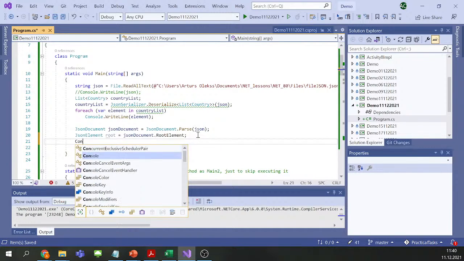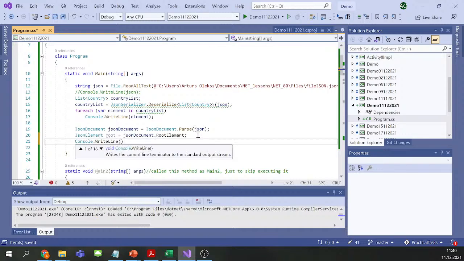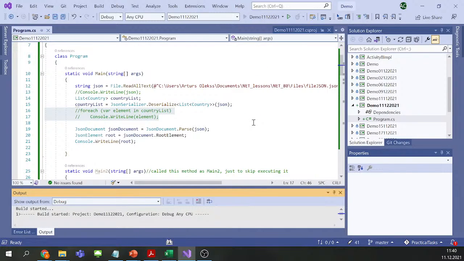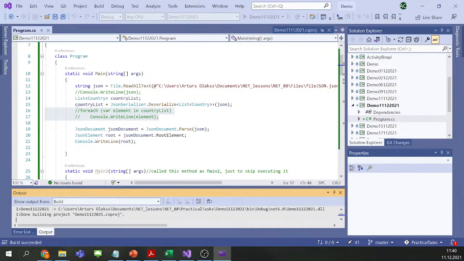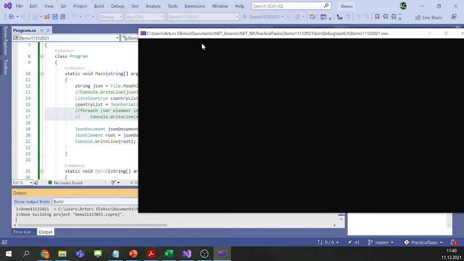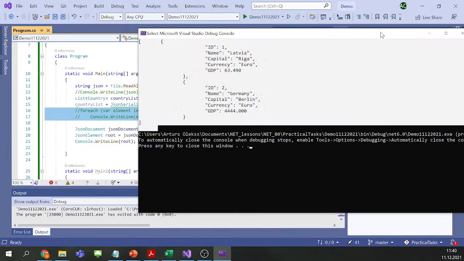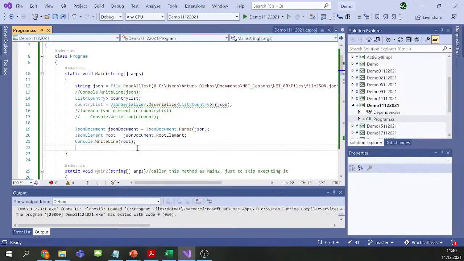Let's see if I can print it. I'll print all the elements here. So let's print it. Now we get this JSON. So basically, in this case, I can also serialize manually. That's just for your information.